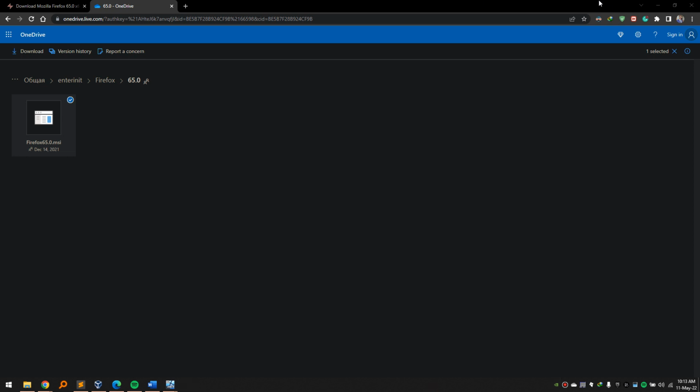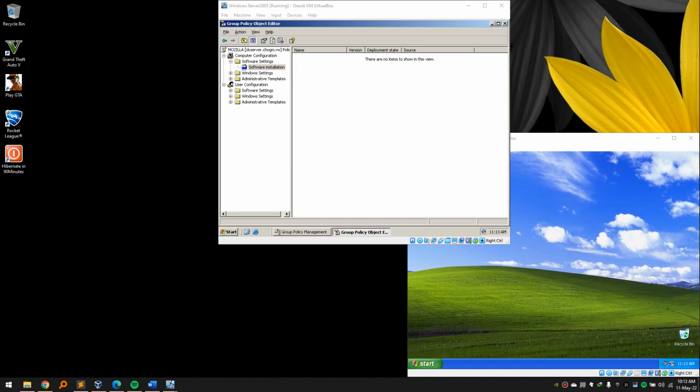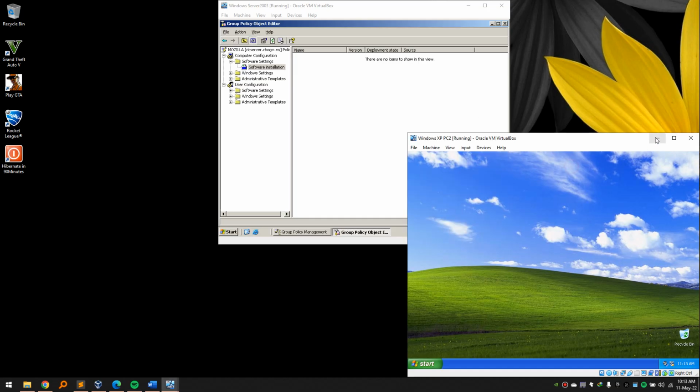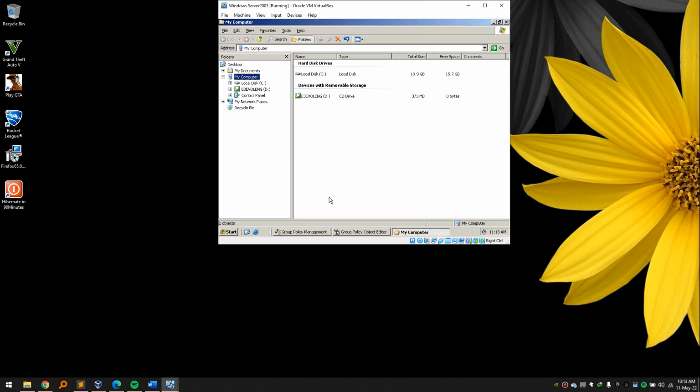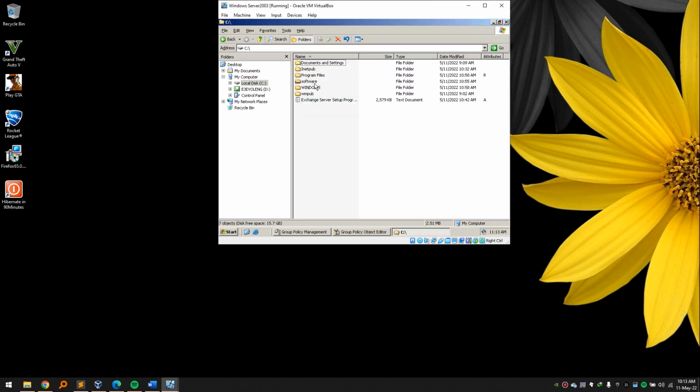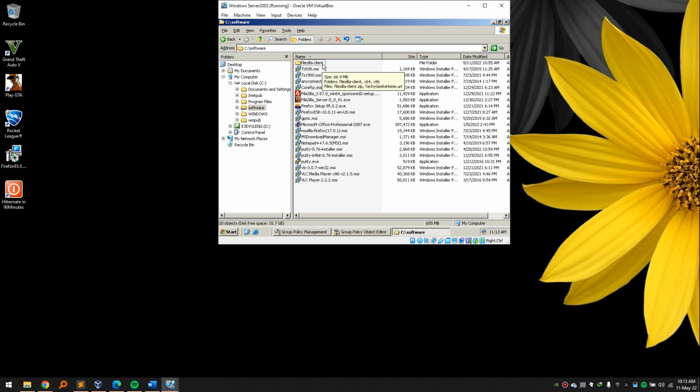The download has finished, so we will close this window. I need to minimize this one also. Let me retrieve it. As you can see, it's right here. Let me open my folder where our software is. As I have told you, I can drag and drop from this PC to this one.